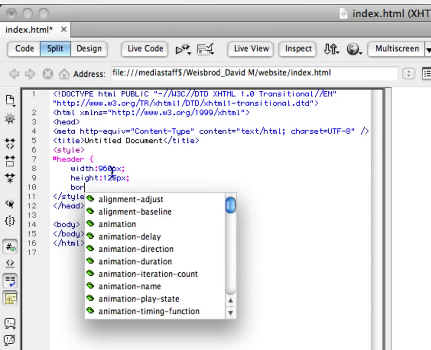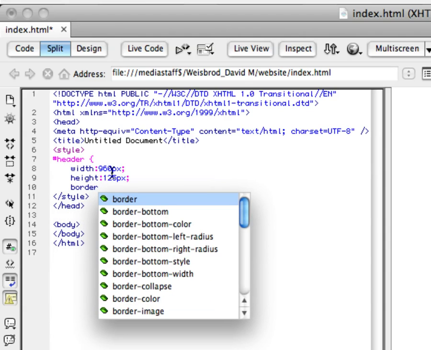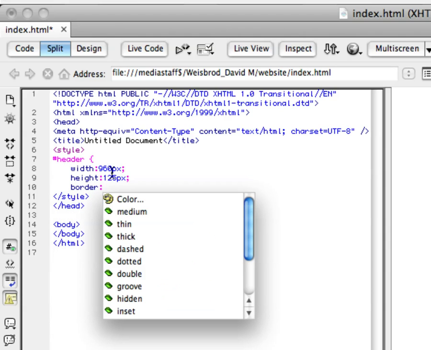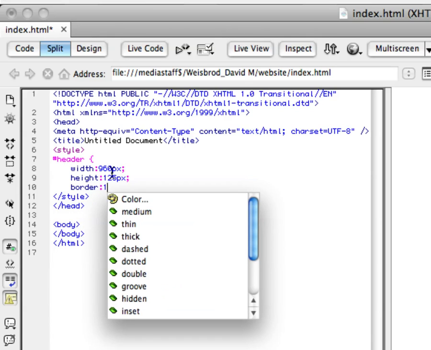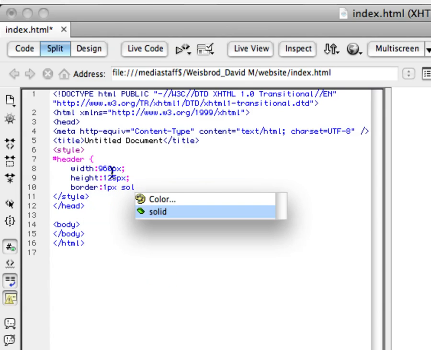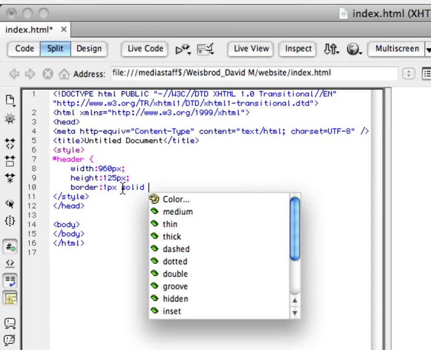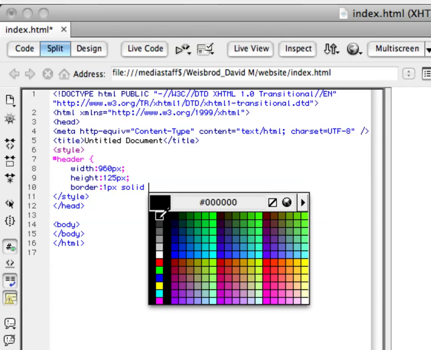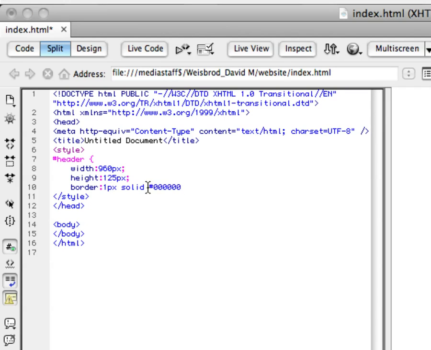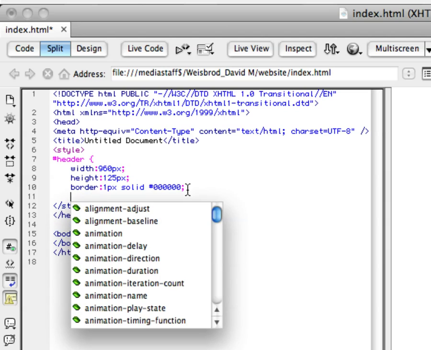And then lastly, we're just going to add a border. The border allows you to do a whole bunch of things. So I'm just going to do a thin border: 1 pixel, space, solid. And now I have to add my color. So I'm going to click on color, and I'm just going to make it black, which is the symbol #000000, which makes sense, right? Semicolon. Now I'm closing my header. So I'm going to close this set of commands for the header, and I'm just going to hit the other little squiggly bracket, boom.